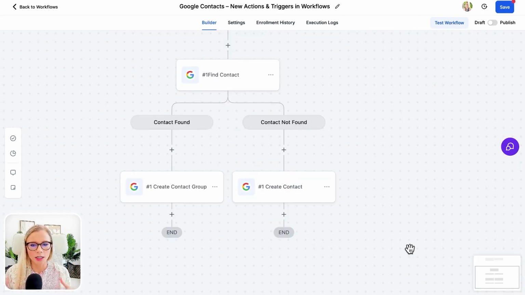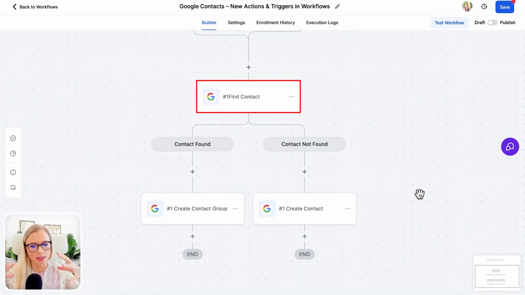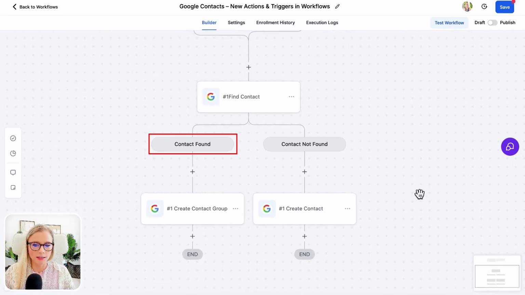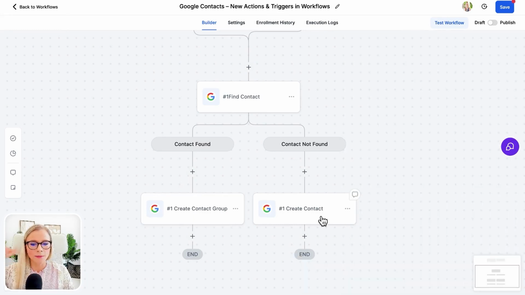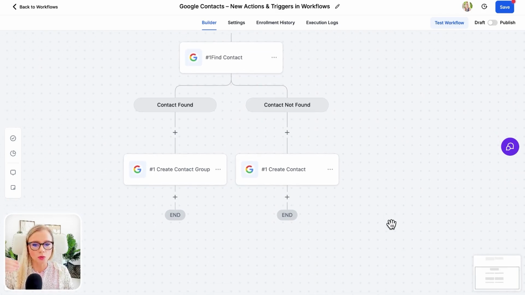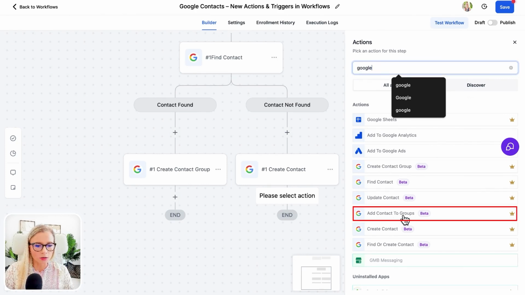And now we have 3 actions created after somebody books a call. First, the system finds the contact and then it determines, hey, does the contact exist? If yes, we add them to a group called Booked Appointments with Tina. If they don't exist, then we want to create the contact. And then actually, I would also add them to the group after the system created the contact. So go to the action and then add contact to groups.